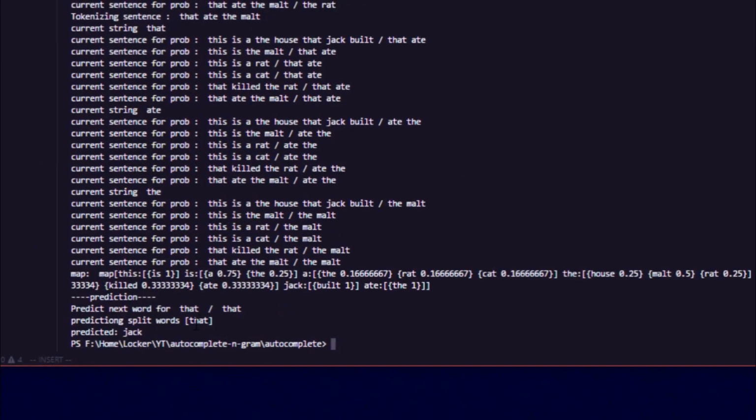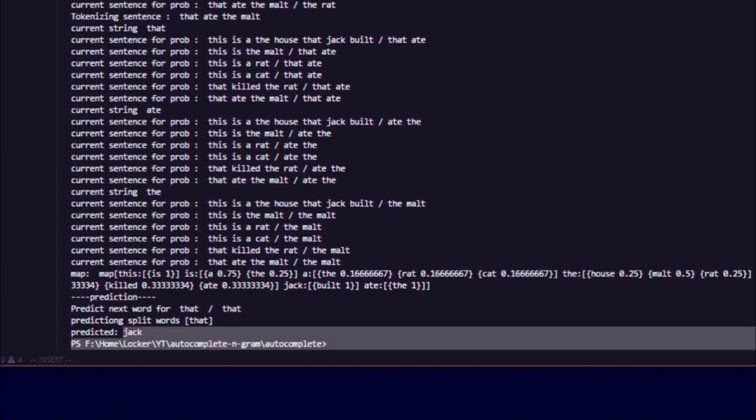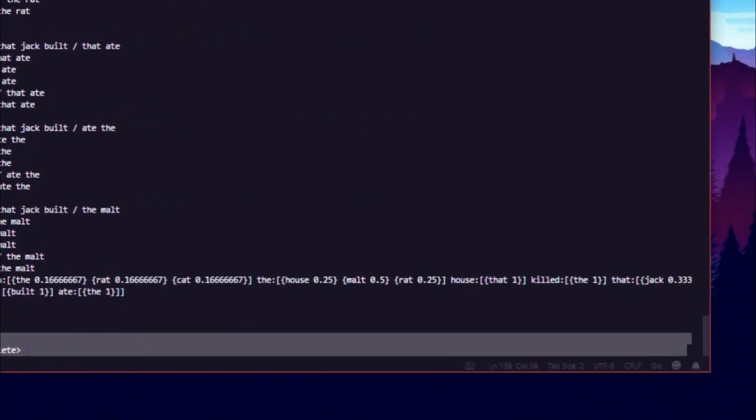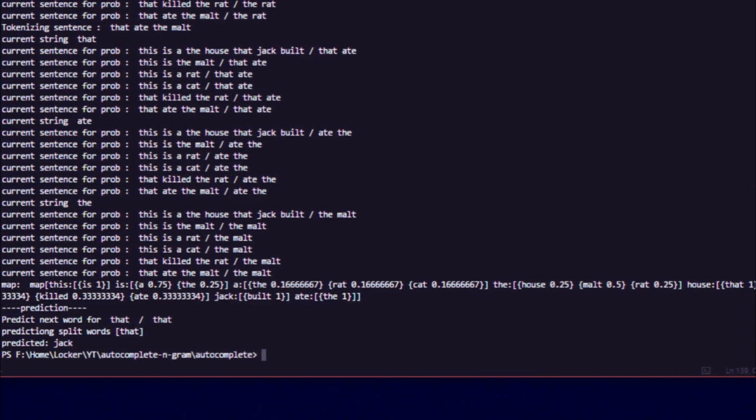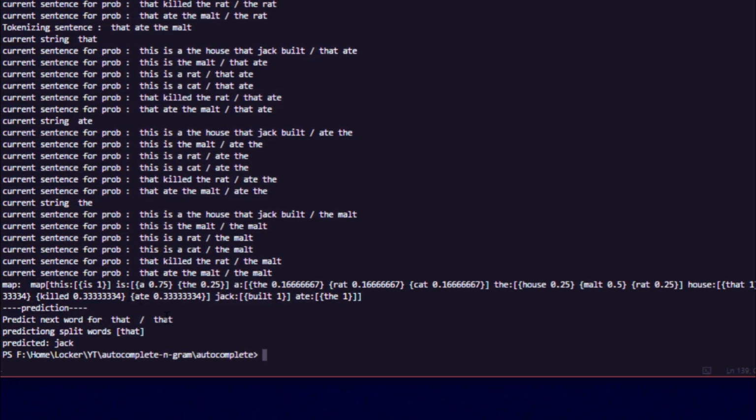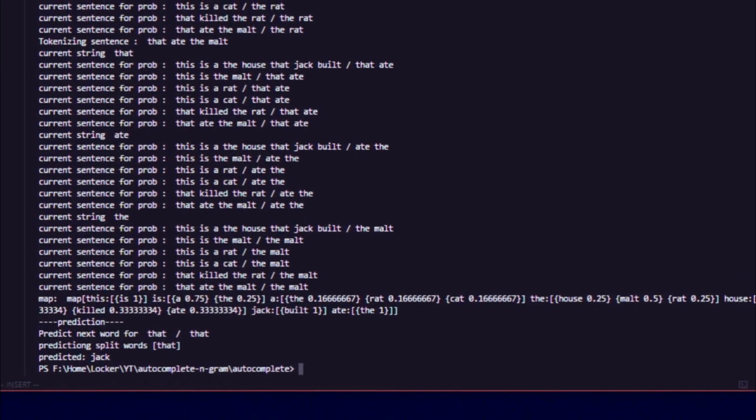We are sending the word "that" and we are getting the word predicted as "Jack". If you look at the mapping, we have "that": Jack, killed, and ate. These are the three words that are mapped for "that", but since all three words have the same probability, we are getting the 0th index in the array. The best idea would be shuffling these words.